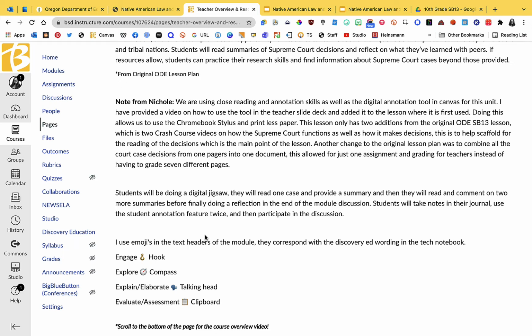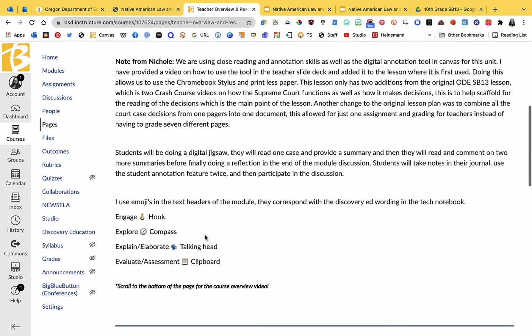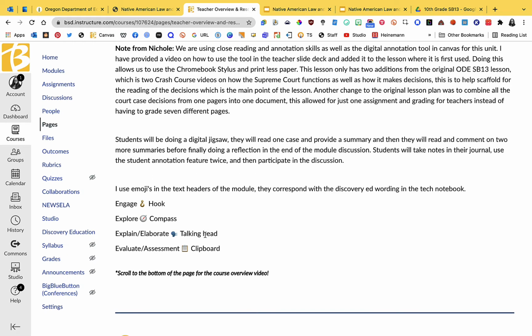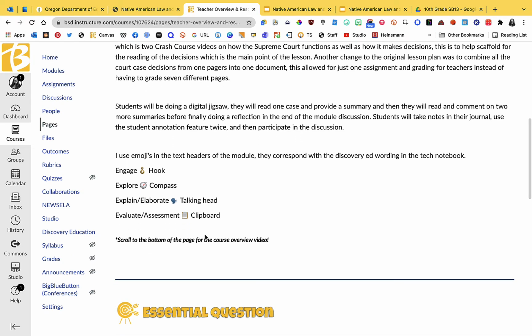And they will do basically a digital jigsaw with some Supreme Court decisions after they do a little close reading. We're going to scaffold and build some information in about the Supreme Court, how it functions, how it makes decisions, and how to read a decision and understand what they're talking about. With some of the text headers, I use some of the emojis that fit with the Discovery Ed tech book. So in case you're wondering why these emojis are here, that's why.